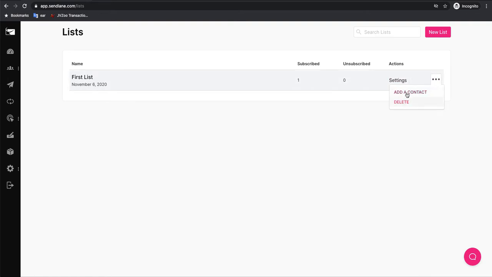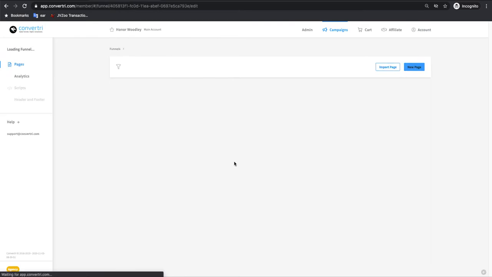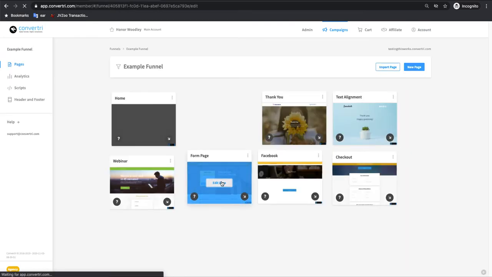Here you can see we could add contacts manually if we wanted to, as opposed to them filling in a form, and we could delete the list. So you can edit these lists, but once you're happy that you have at least one list that you want to send the emails to so that they can be stored within Sendlane, you can go back to Convertri. Go to the campaigns dashboard and choose the funnel and page which you want to add your form to.